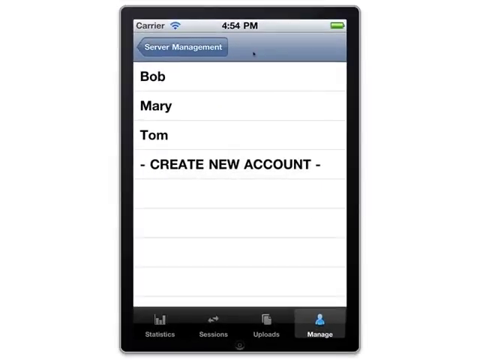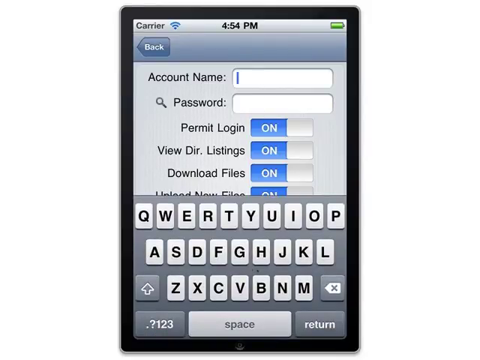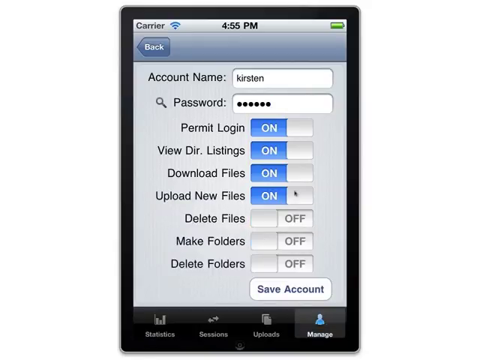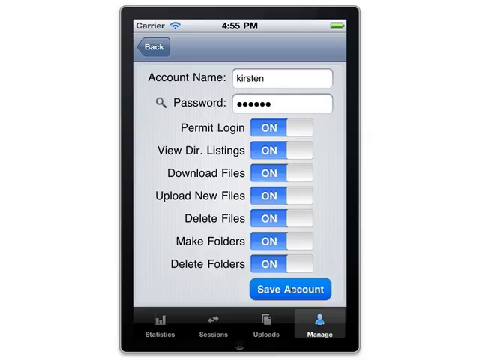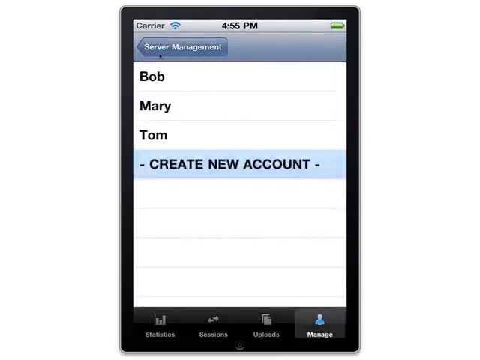With mobile account management enabled, I can now create a new user account, assign basic privileges, and save the account. The new user can then log in whenever they're ready.